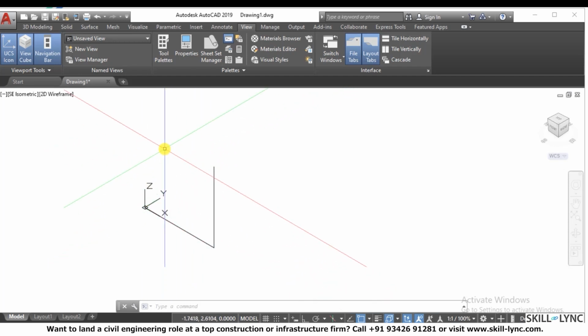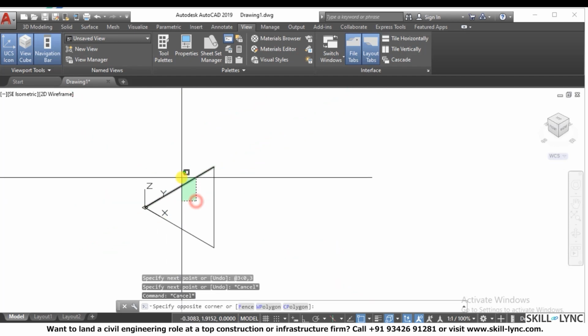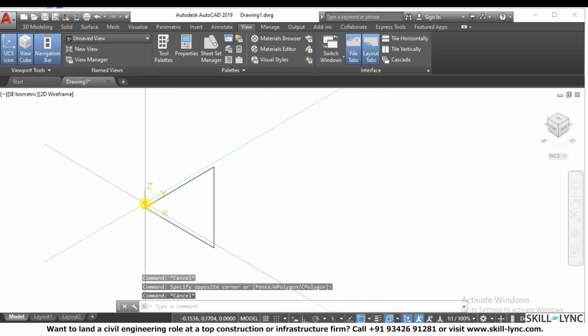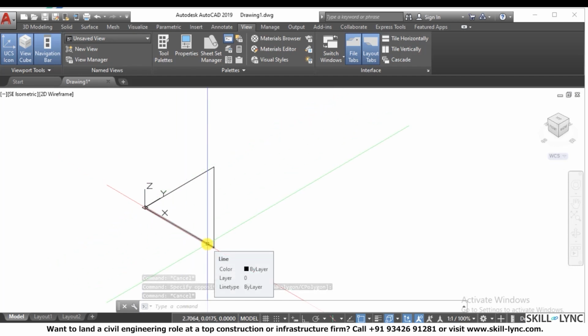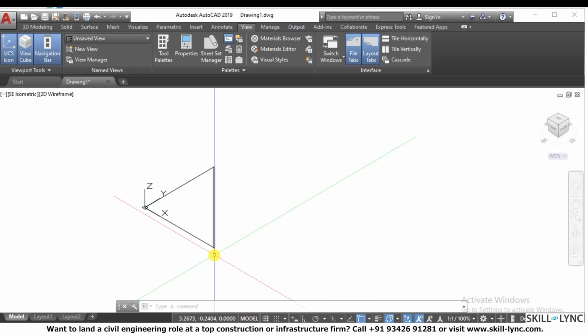So let's take an example. With the cylindrical coordinate system, the first point is 0, 0, 0, and the next point is @ the length of the line, angle with the x-axis, then a comma, and the distance that it makes with the xy plane is 3 units. You can see that it creates a line of length 3 units, the angle with the x-axis is 0, and the z depth is 3 units.